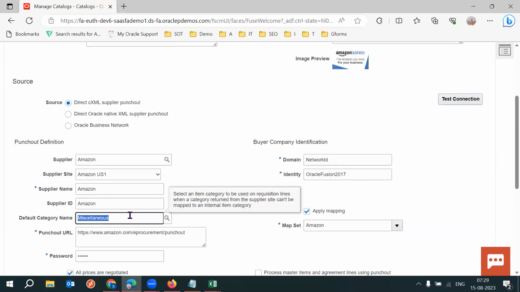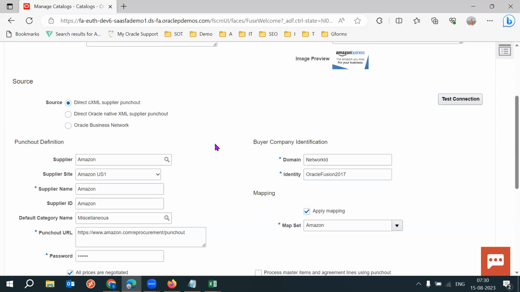Please read the sentence now. If the supplier category is not mapped with our internal category, then take this category as a default category. That's the sentence.